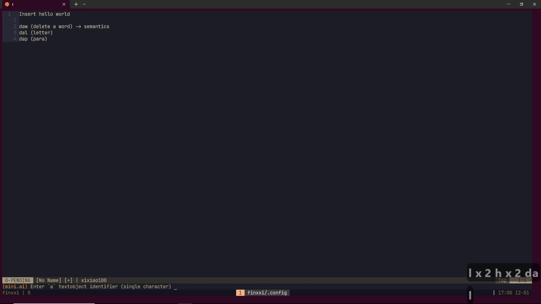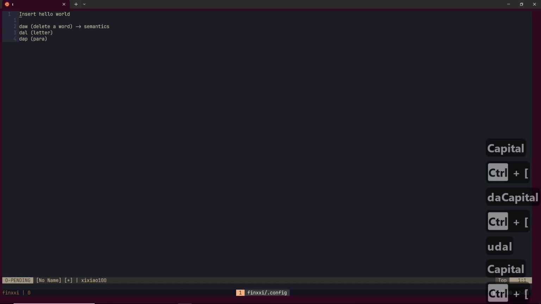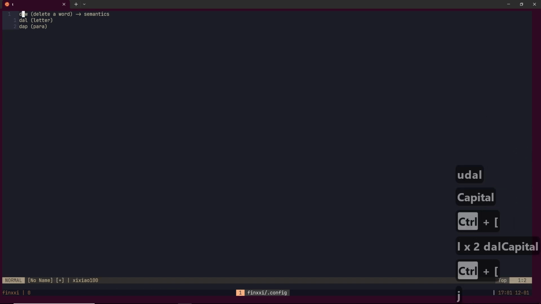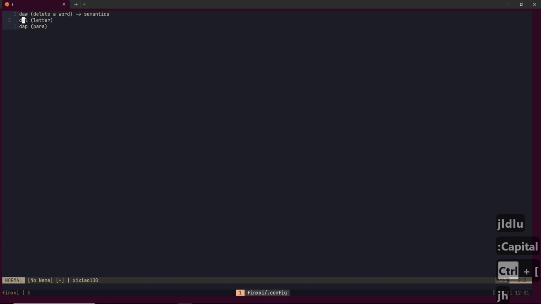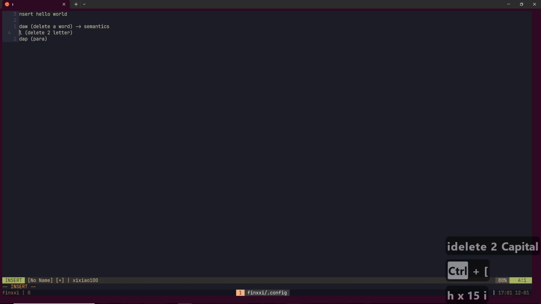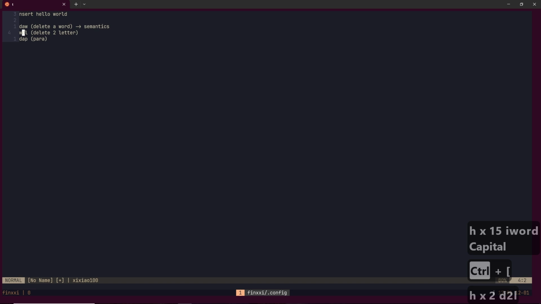DAL would delete that letter. Oh, wait a second. DAL, was it? DL, no. So it's not DAL. I don't quite keep these things in my head, so it's DL. But anyway, DL would delete a letter. And on top of that, it has extra features like deleting two letters. D2L, you see, it deletes two letters from the cursor. Or D3L, D4L, it's the same thing, okay?